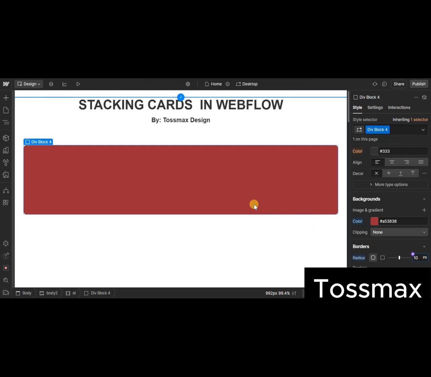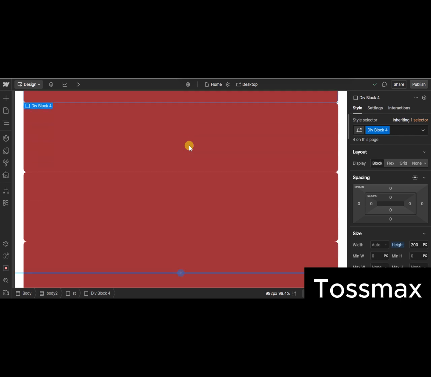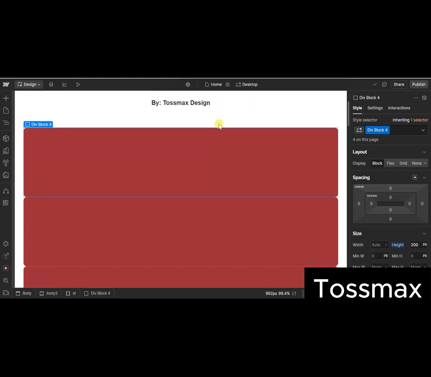What I'll be doing next is to make 3 more copies of this div block. Here I've made 3 more copies, making it 4. If you check our class name here, they all have the same class name. For us to make these cards stack on each other, they have to have the same class name.